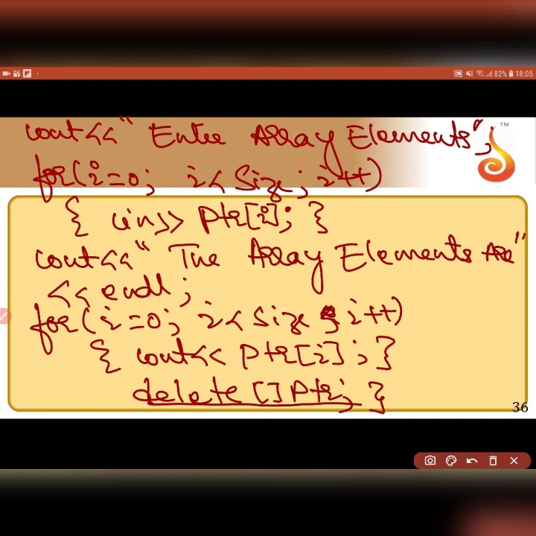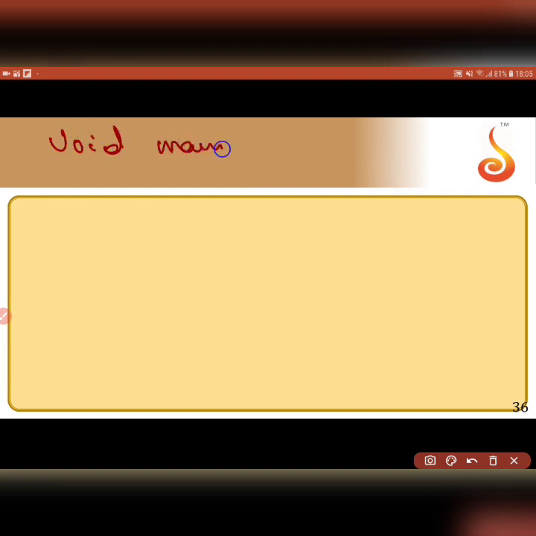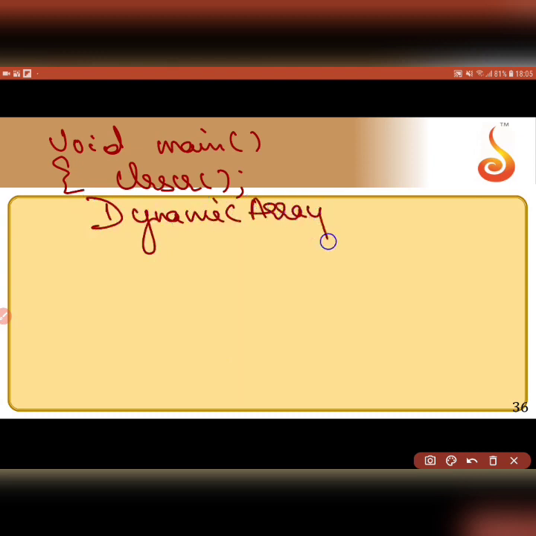After that, I need to write my main. Okay, so void main, clrscr to clear the screen, then dynamic array. This is the function call. Then getch. This is the function call.